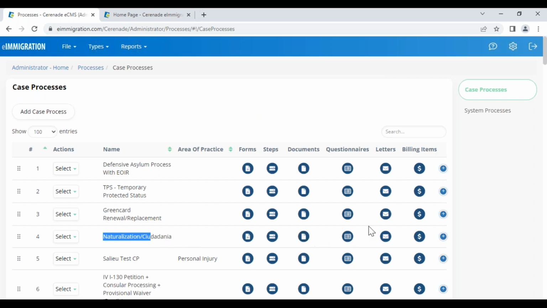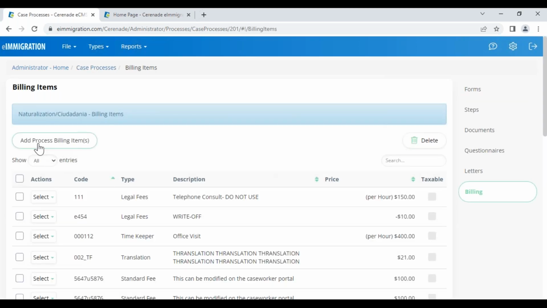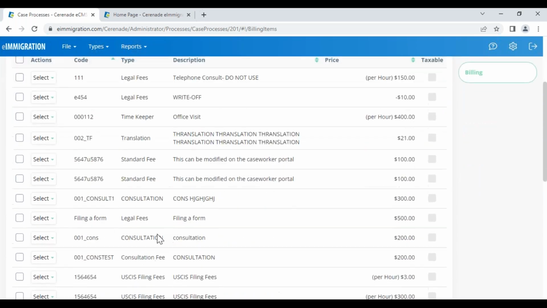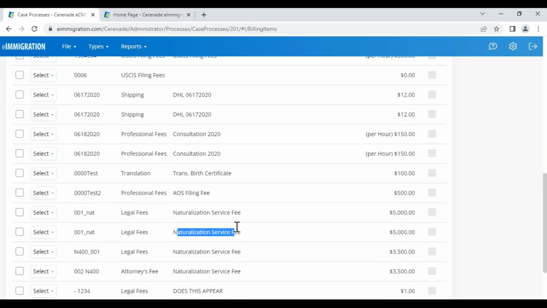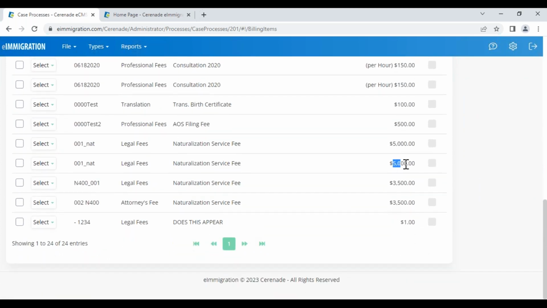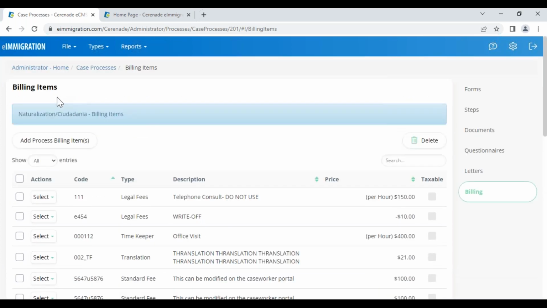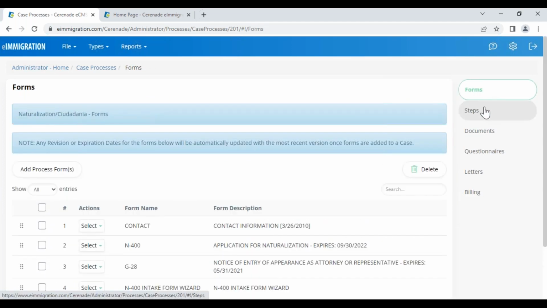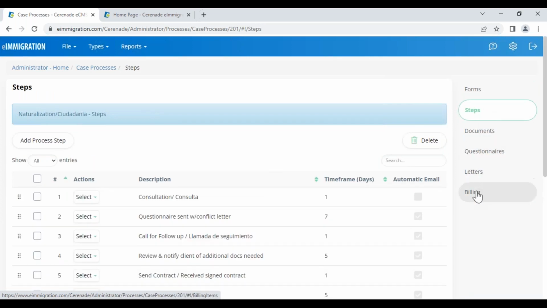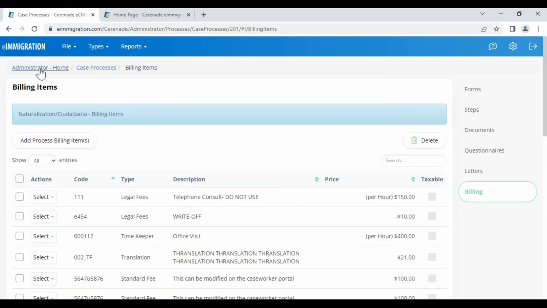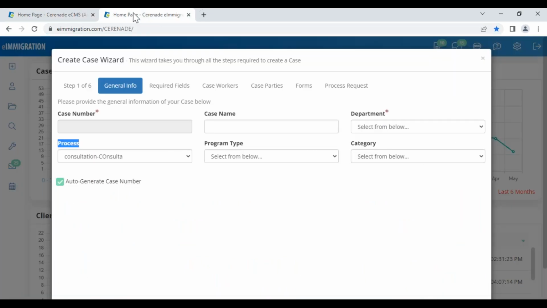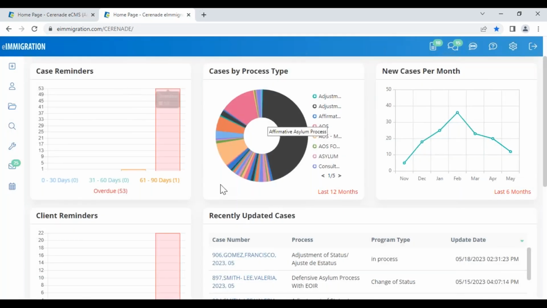So eventually, once you have your consultation billing items, or any specific item, let's say naturalization related items, you click on this icon related to billing items right here, and then you can associate anything related to that process. So if it's naturalization and I charge this naturalization service fee, then I can link it. That way, when my staff creates a naturalization case, they know not only what forms they need to complete or what steps they need to follow, but also how much we charge for that service. All right, let's go back to the caseworker portal.